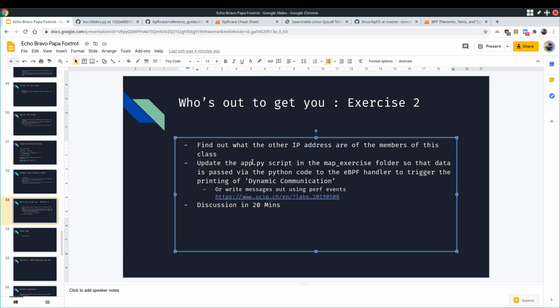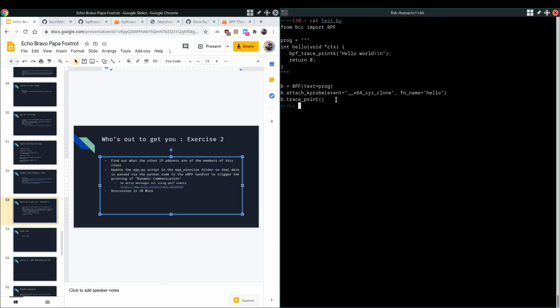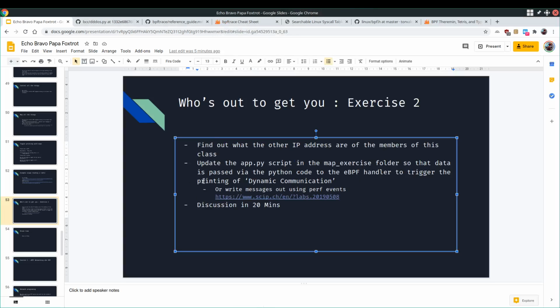After that, in the courses folder, there's a script called app.py in the map exercise folder, showing how data is passed back and forth between the user space and kernel space. Your job is to go and get it to print the word dynamic communication. Now keep in mind, because of the way it's set up at the moment, it's not using the trace print function. You can add that if you want. Alternatively, it's easy enough to cat the log file, which I can print in the chat room if needed, so that you can see that it's being printed out directly.